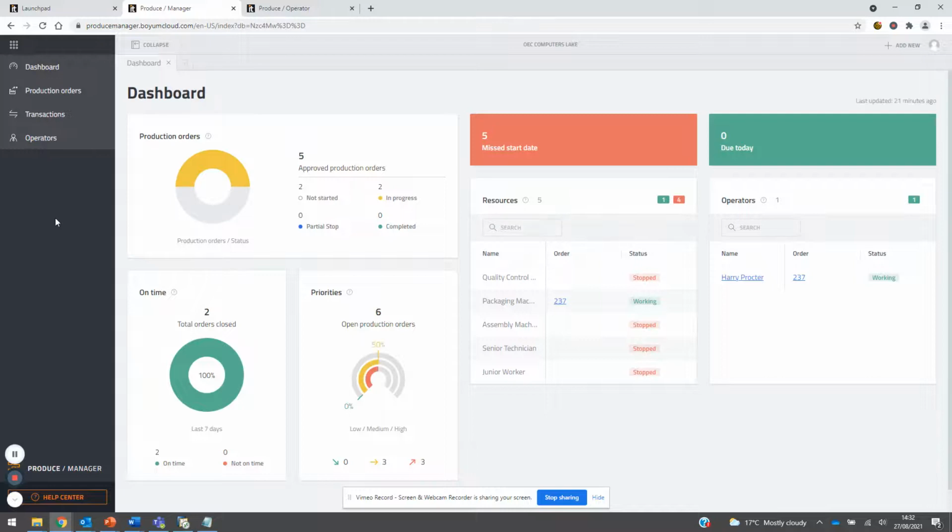Just connecting to the database there. So here my manager is greeted by a dashboard, and we have a full overview of the shop floor. We can see the production orders, that we've got 2 in progress at the moment, and we can see partial stops and also completed ones. Here we can see all of the resource time that we have setting up and against stops. We can see that we had our machines going. Now we've got that other packaging route stage ahead, and it's now under working, and you can see that Harry Proctor, me, the worker, is going as well today. So a really nice overview.